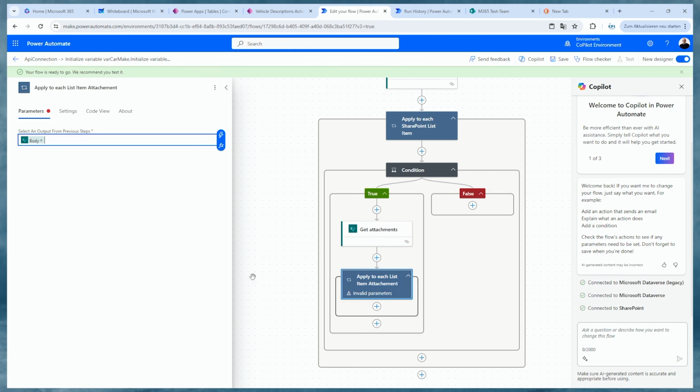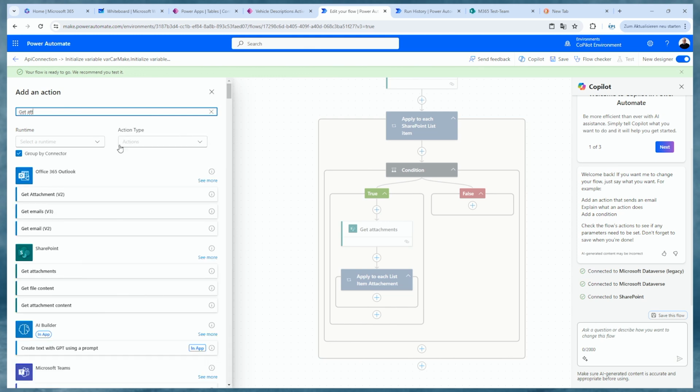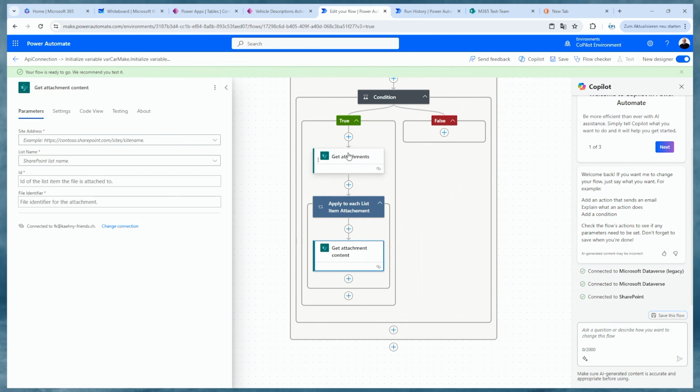And we add another action, which is the action to get the file content. The name is get attachment content, and we see it below. To clarify things, with get attachments, I received a list of the attachments from one record, and get attachment content gives me the content of one particular attachment. To configure the action, we have to select the SharePoint site, the list, and now it asks for an ID. And this is the ID of the record from the SharePoint list.